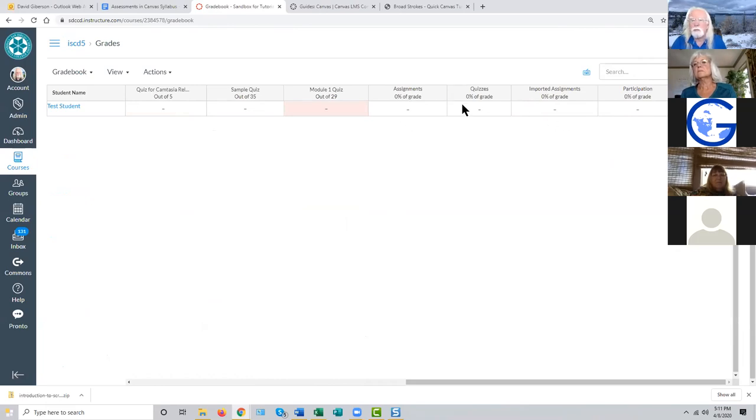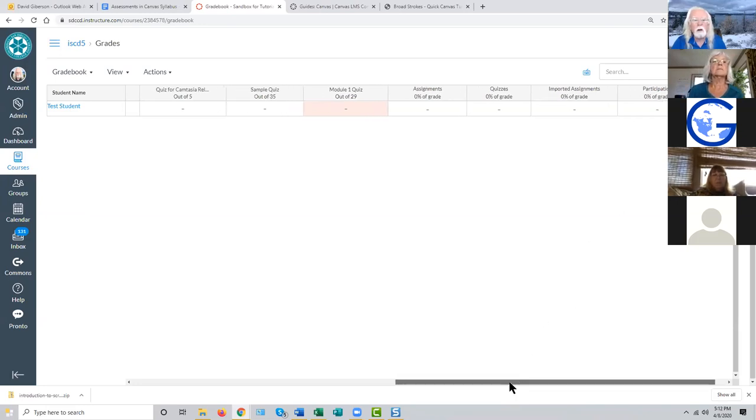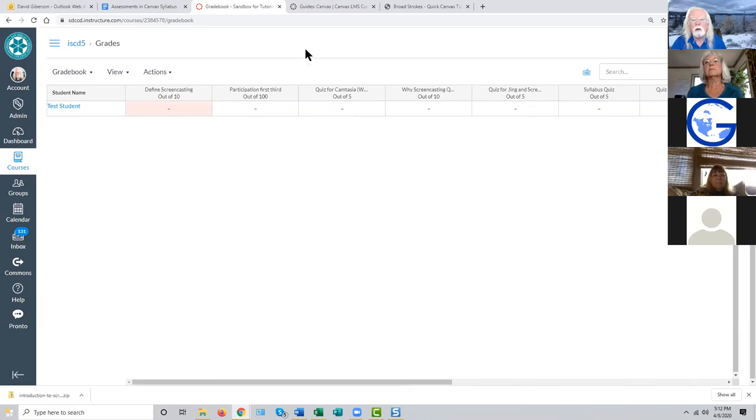And that is way over to the end. No, that's the group. Where did it go? There it is. Participation first, third. Usually it goes to the end, but this time it went further up. Oh, that's because I created it in the assignment group. Okay, so there it is. And you can just enter a number here.